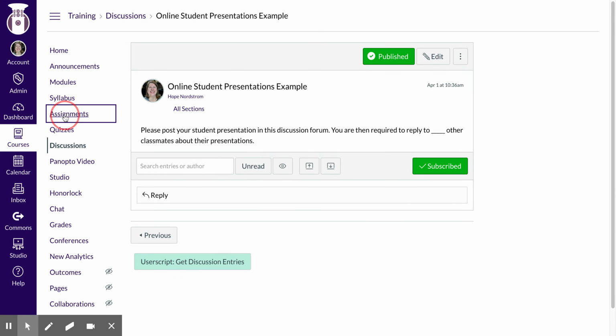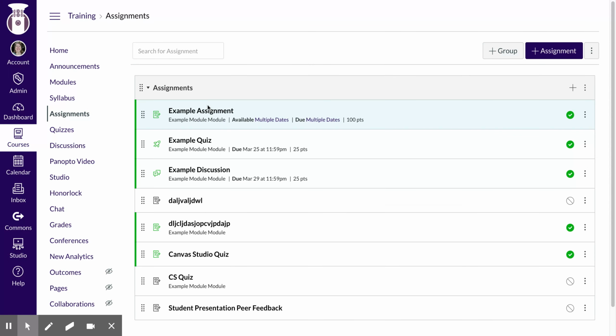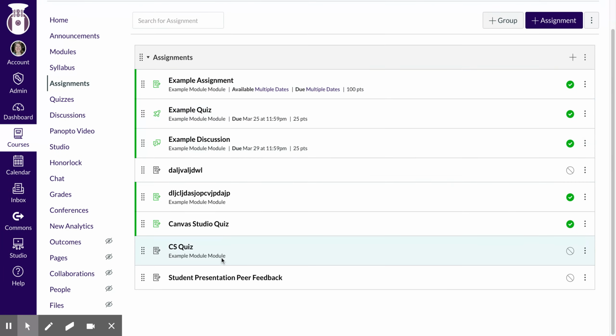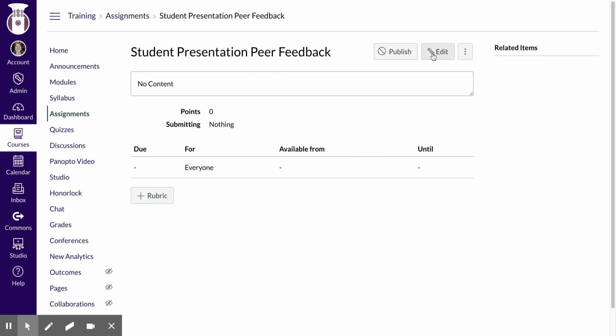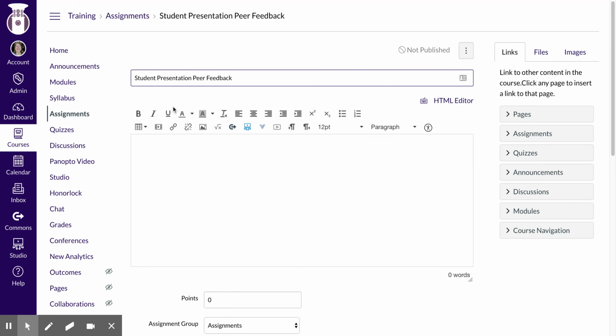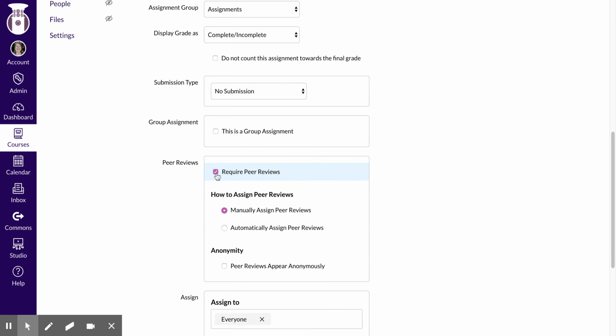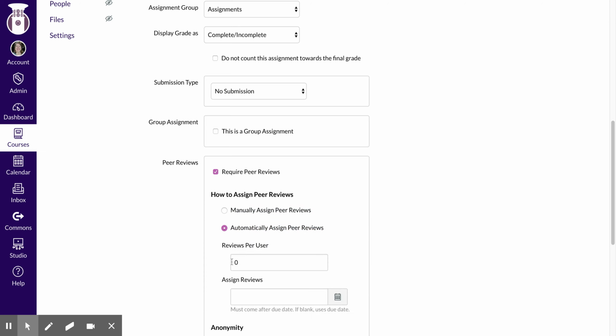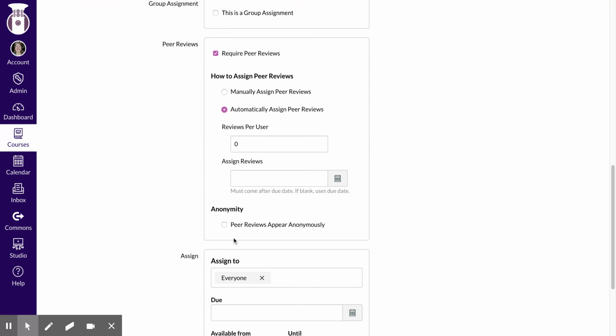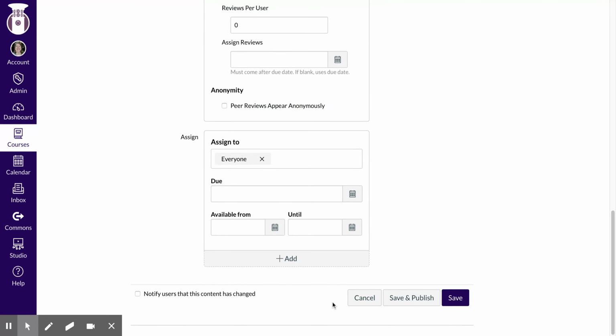If you want students to get feedback from each other on presentations, you can create an assignment that is a peer review assignment. I just created an assignment, and then I would select that it requires peer reviews. I can manually assign the peer reviews, or I can let Canvas automatically assign them and choose how many reviews per user. You could also make it anonymous as well. So that is a great option if you want to do peer review.